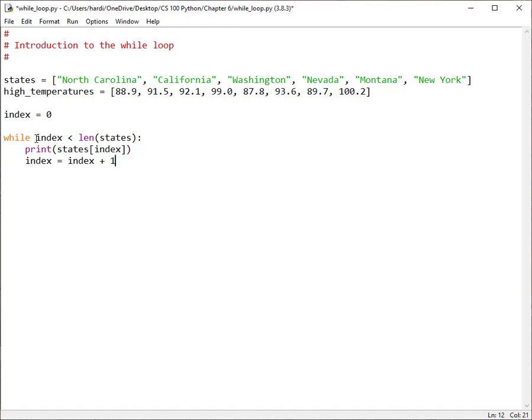Following the while, we have a relational expression, very similar to the if statement. So this will always be something that evaluates to true or false. Unlike the for statement that lets us loop through things such as a list or read items from a file, the while loop has a relational expression afterwards. That has to be something that evaluates to true or false, and then we have the colon to terminate the first line over here.